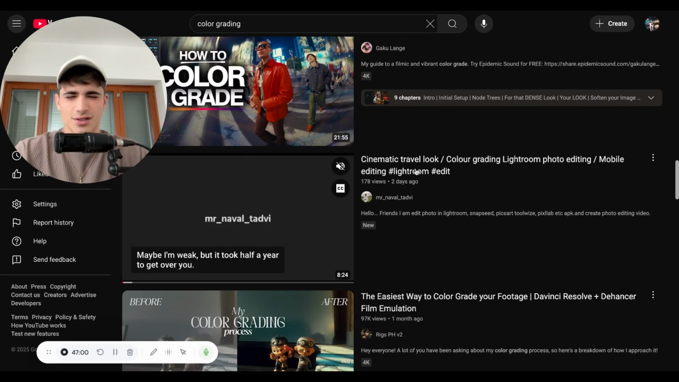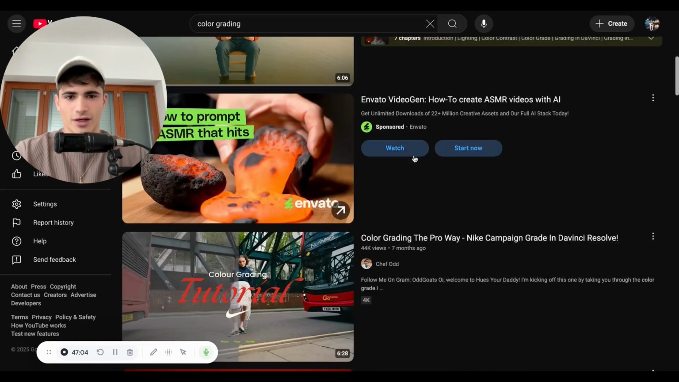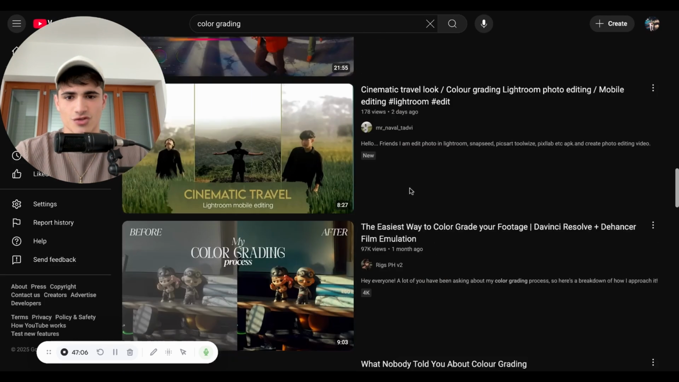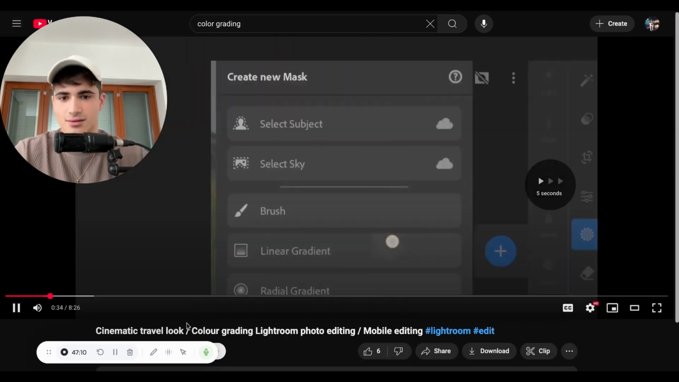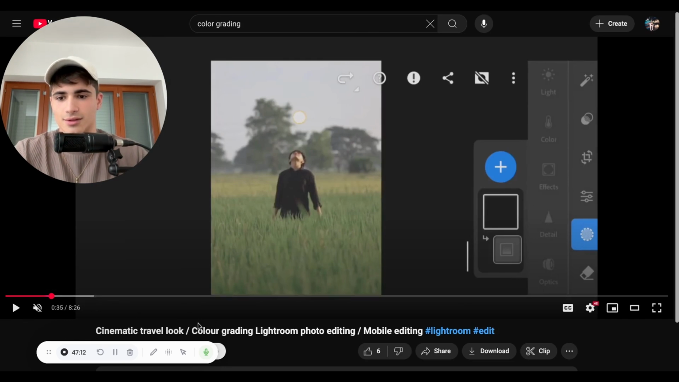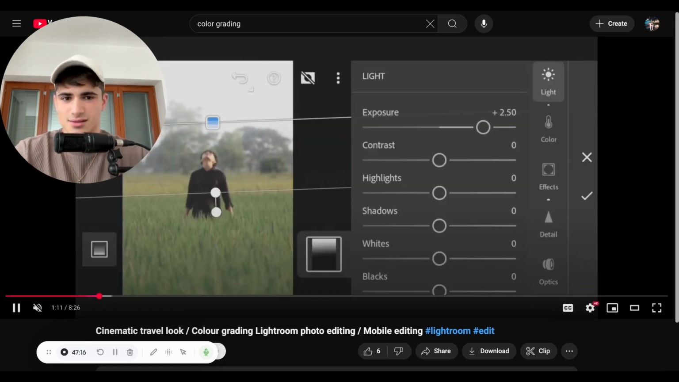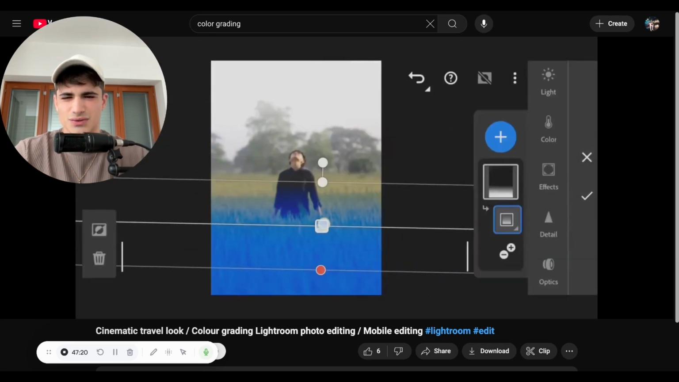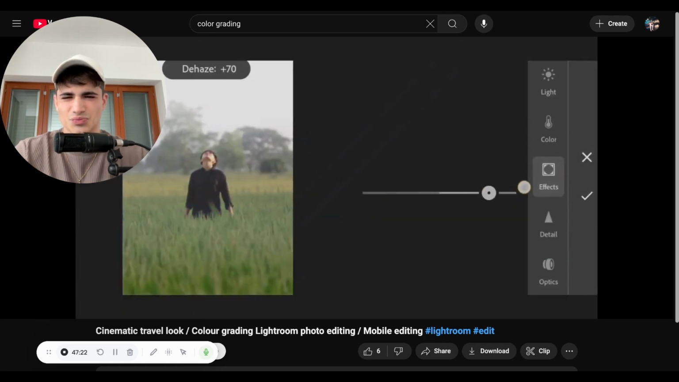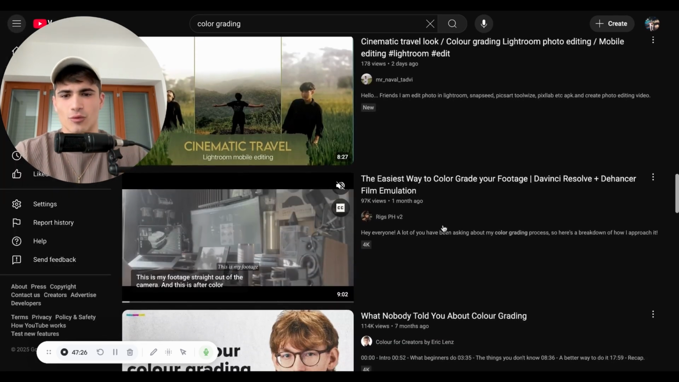Let's see, this should be 1, 2, 3, 4, 5, 6. So this should be the 7th. Cinematic travel look. Masks. Exposure. Okay, this is Lightroom anyways. I'm not going to watch this.